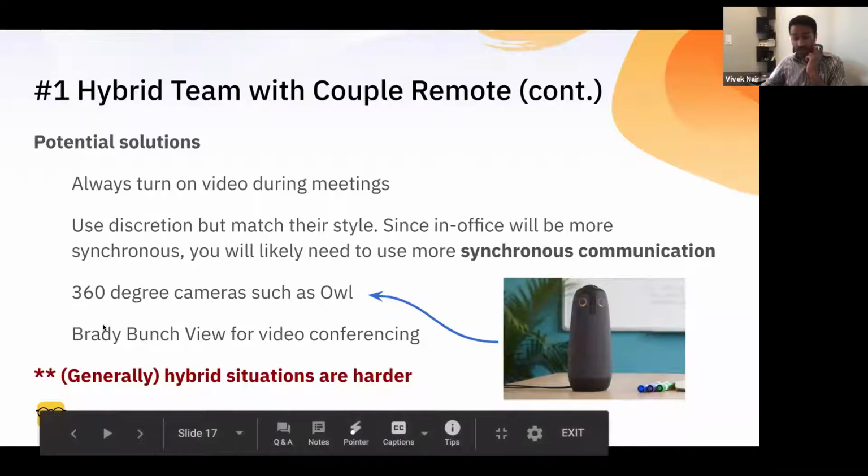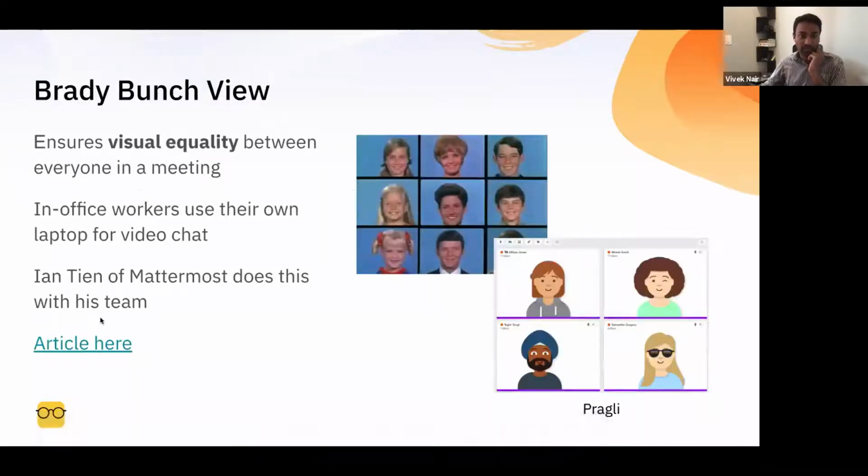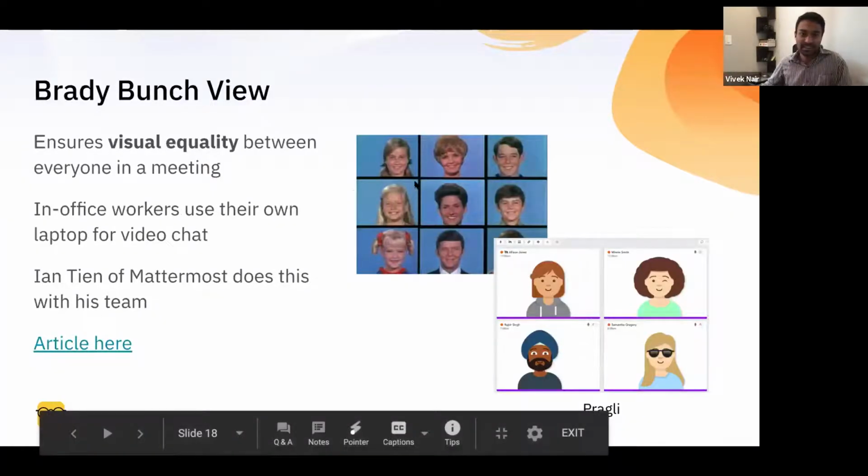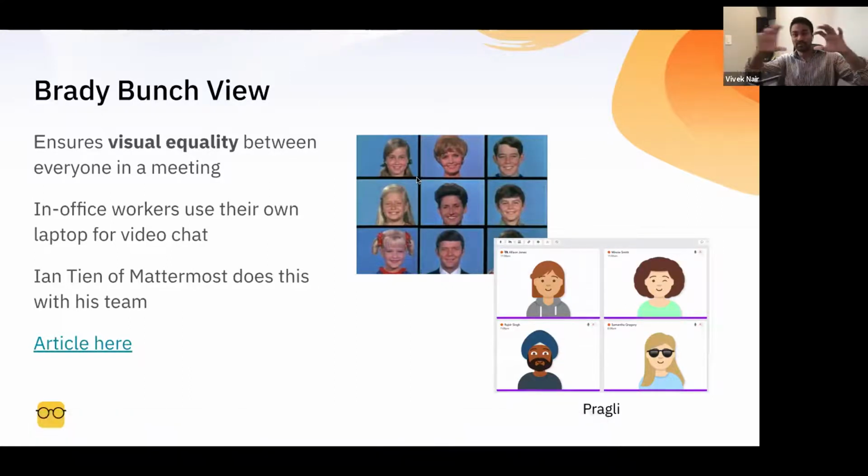And to kind of drill into that, the Brady Bunch view is typical. With the Brady Bunch view, you'll actually see different people in the same sort of equal amount of space. So the idea being that even people who are inside of the office will each take their own laptop and either work from a separate location, or they'll work inside of the same conference room, but everybody but one computer will mute themselves.